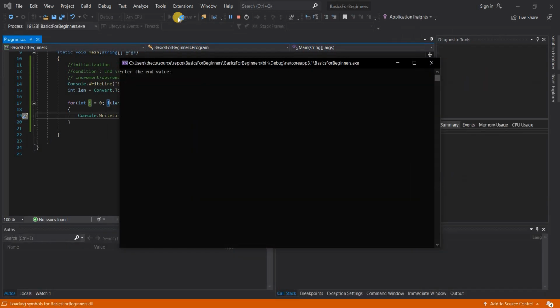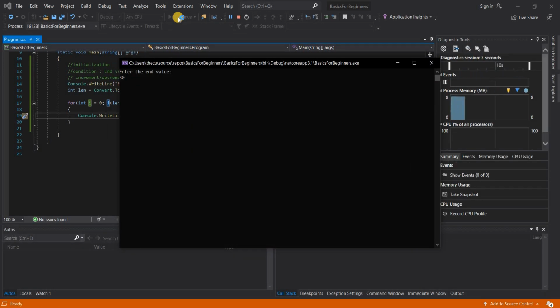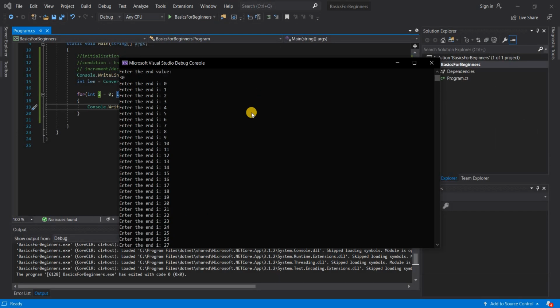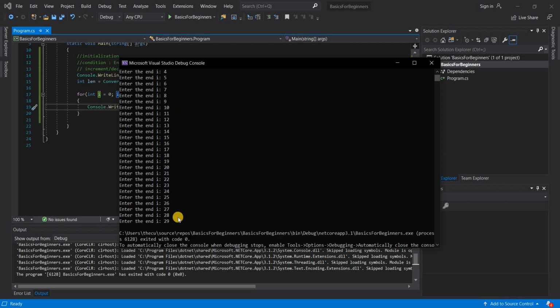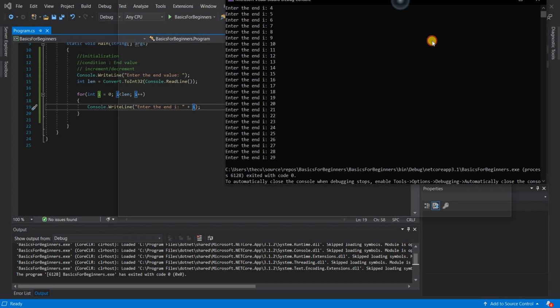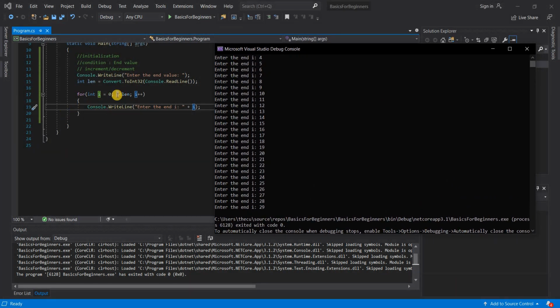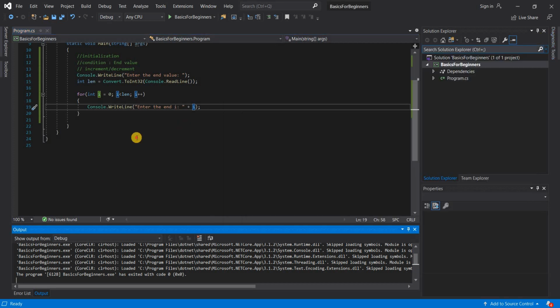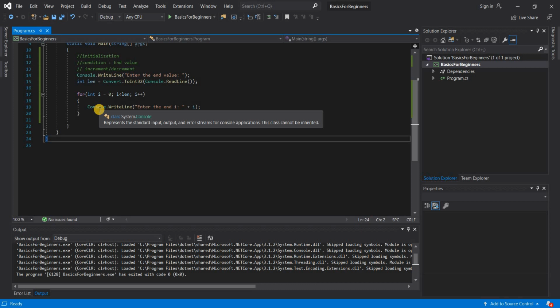Now if I run this, it will ask for the value. I'll say 30 and I'll click on this and it would print the output for me. Now you can see that it has printed only till 29, not till 30. It's because here I have said if i is lesser than length. So when i becomes equal to length, it comes out of the loop. So this is for loop, which works in a similar fashion to while loop. And there are few cases where we'll be using while, and there are few cases where we will be using for loop.